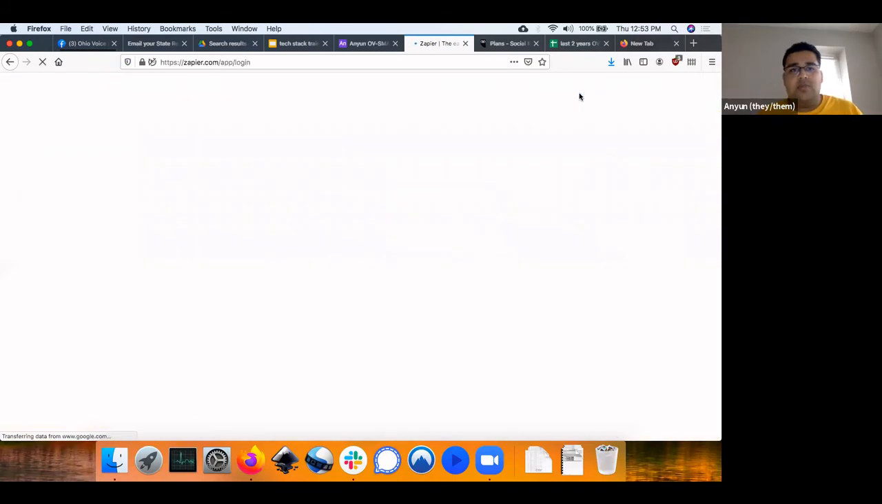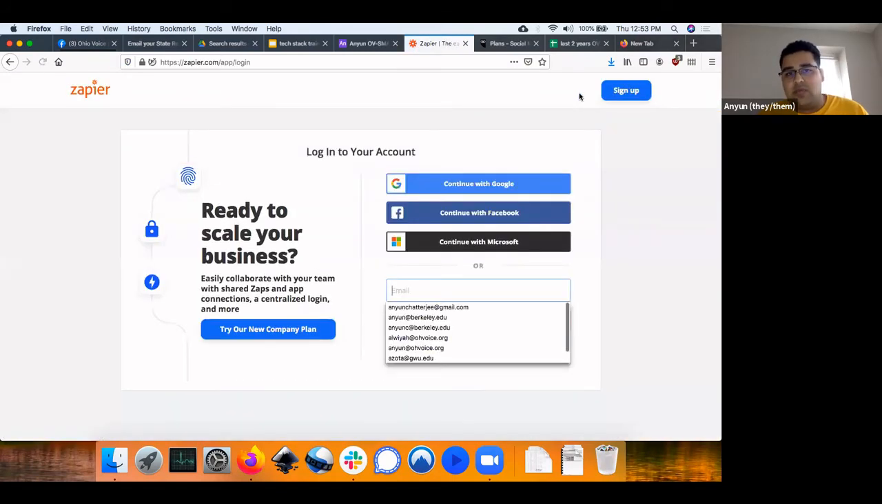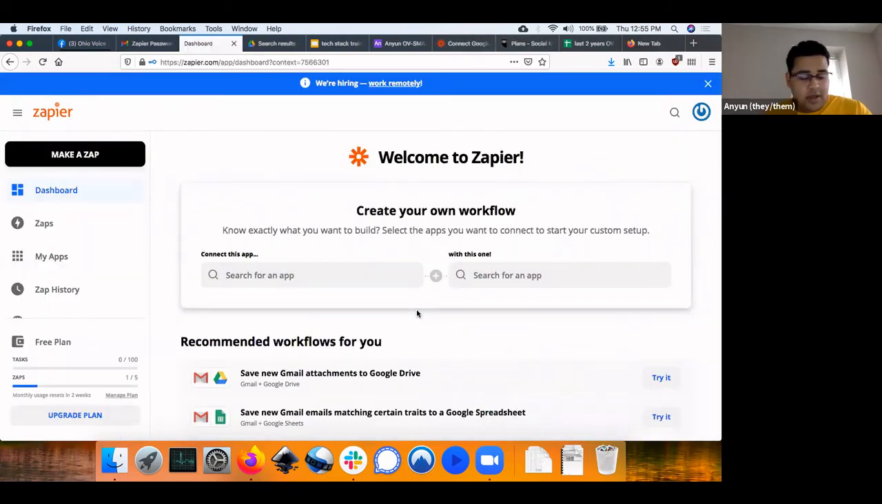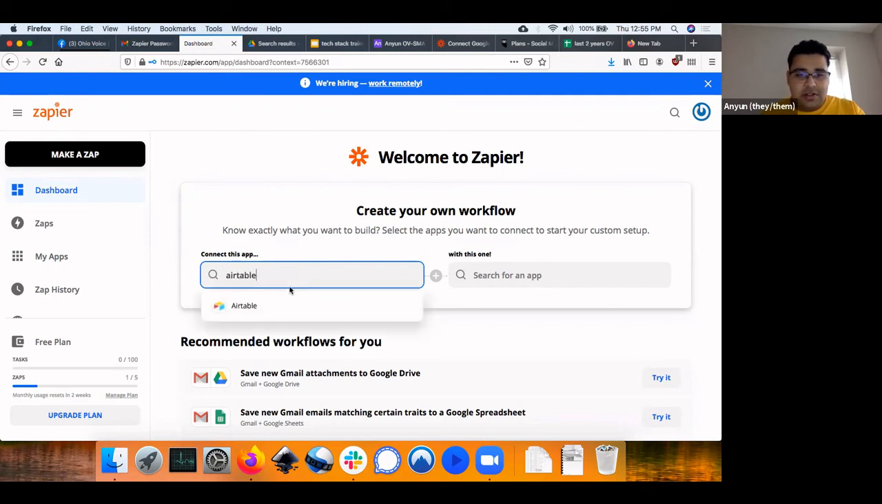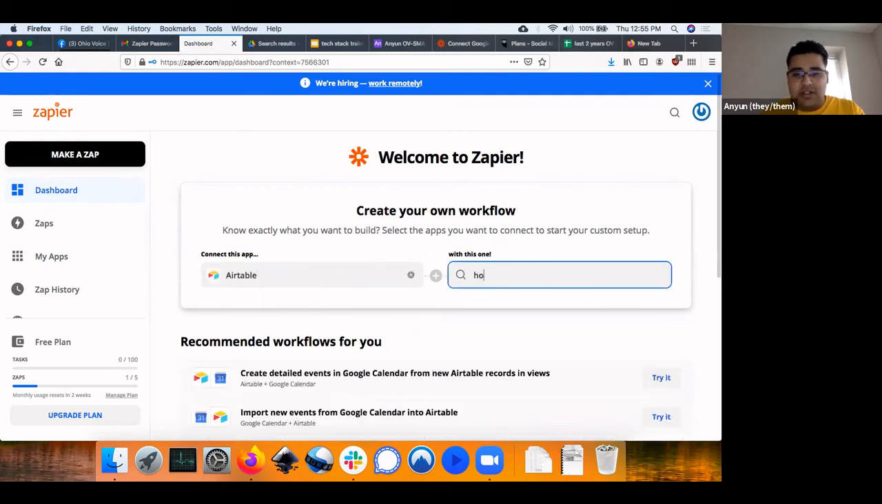So how do we get Zapier to take stuff from Airtable and put it into Hootsuite? I'm going to log into Zapier real quick. Once you've logged into Zapier after resetting your password, you're going to get something like this. And this actually will give you everything you need. You're going to connect one app to another. So I'm going to connect Airtable. It should find Airtable, and I'm going to connect it to Hootsuite.